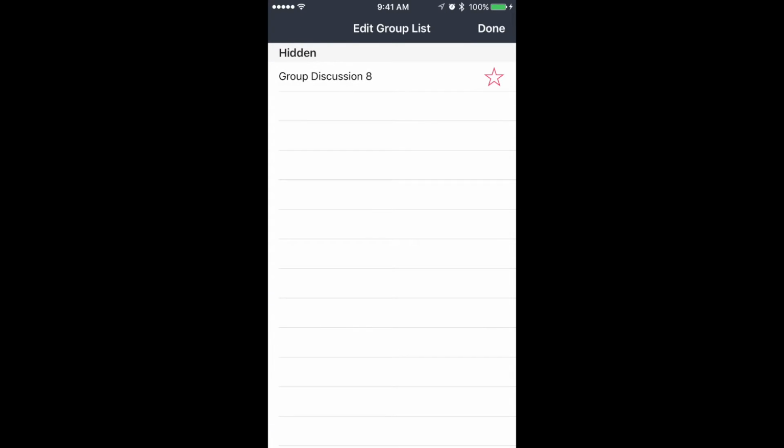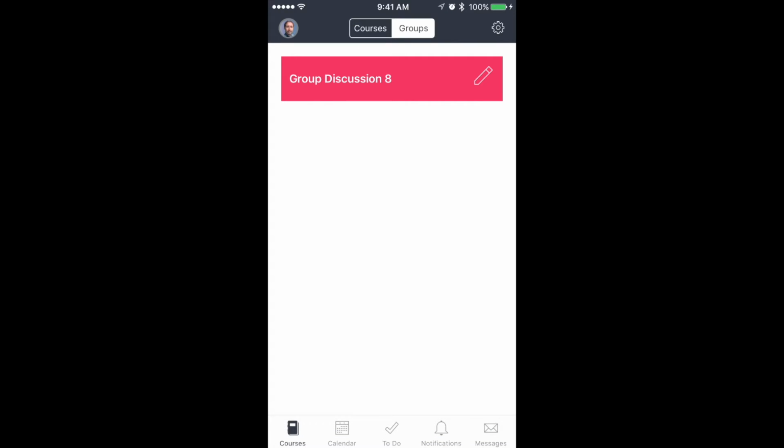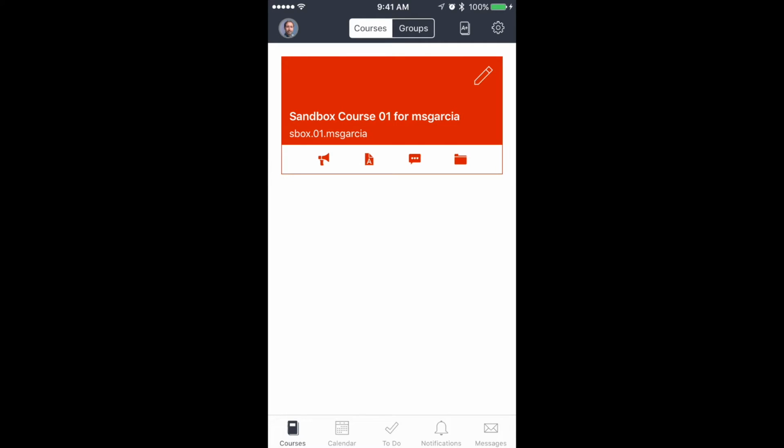But if I tap the gear or cog in the upper right corner, I can actually choose to show or hide any groups that I'm a member of. So here I'm in this group discussion. I'm going to choose it, say Done, and now it appears on my Groups section. So if your instructor's created groups, you might want to add those groups to the Canvas app. So that's the Courses panel.